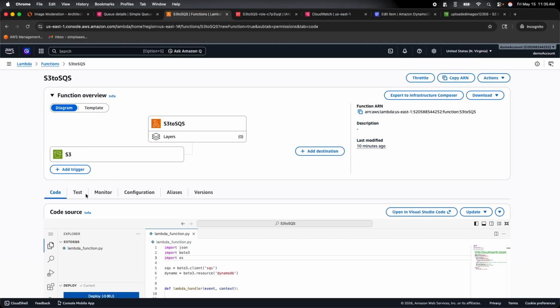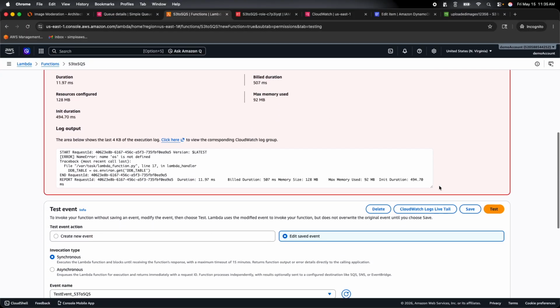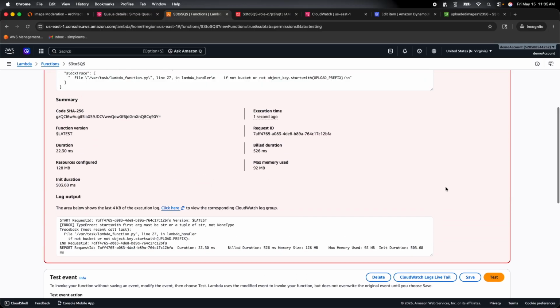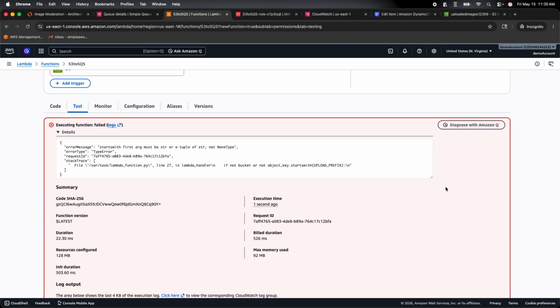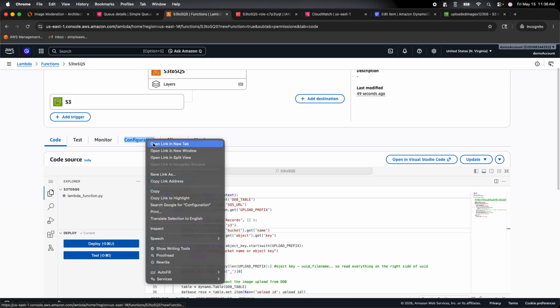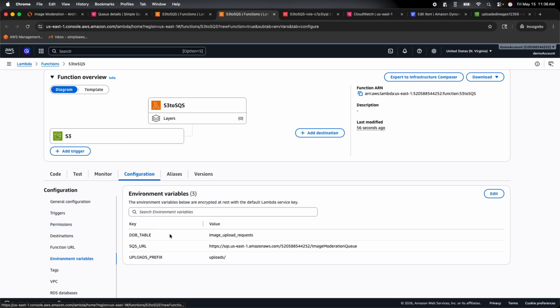Okay, so hopefully that should be good. Now let's go back to our test tab and click on test again. And this time it says starts with first arg should be a str. Okay, so let's see where the starts with problem is. Let's see what our environment variable is. Oh, it is uploads prefix, and that is the reason why it failed.